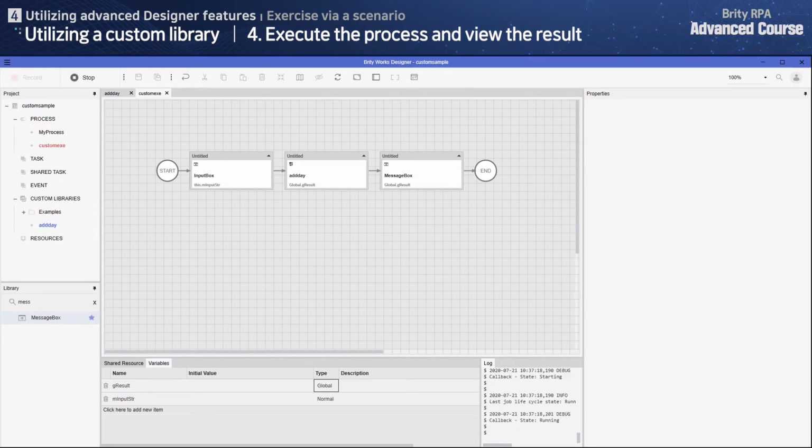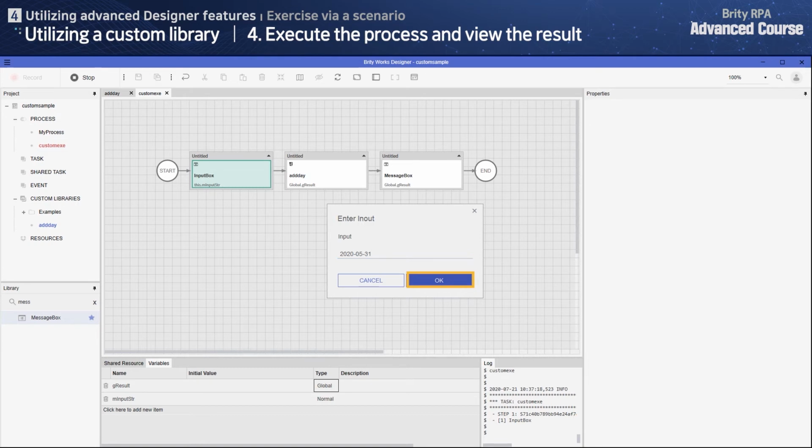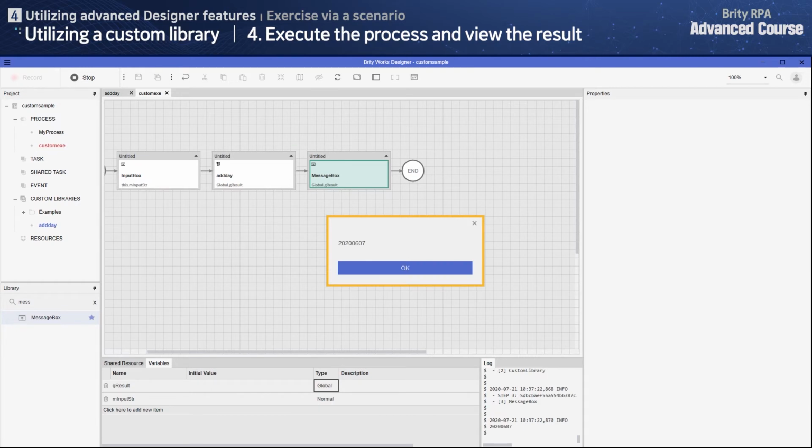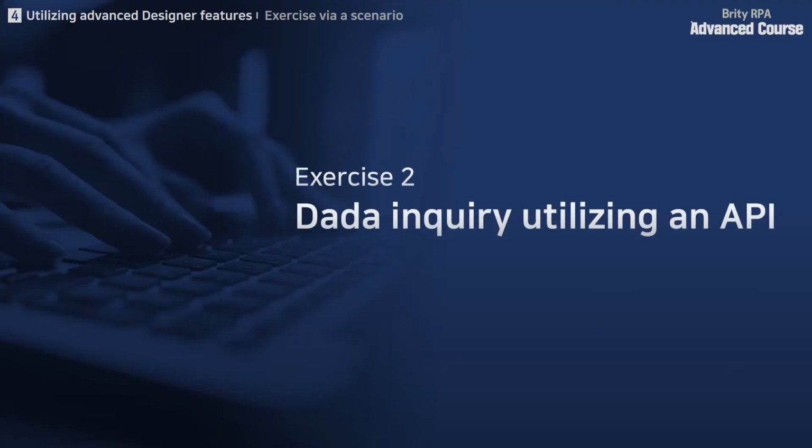When you execute the process by clicking the Run button, an input box will be displayed. Enter 2020-05-31 in the input box and click the OK button. After the AddDay custom library is executed, the result variable will be output in the message box. In the message box, you can see that 7 days were added to 2020-05-31, and the result was converted into 2020-06-07 format. Let's begin the second exercise.